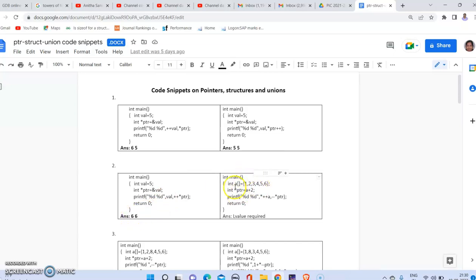And coming to the right hand side, now your pointer is pointing to an array. So here I have the declaration of an integer array a with the initial values 1, 2, 3, 4, 5, 6. Now the pointer int *ptr = a + 2, which indicates that the pointer is now referring to a[2]. a[0] is 1, a[1] is 2, a[2] is 3. Now the pointer refers to the a[2] element.